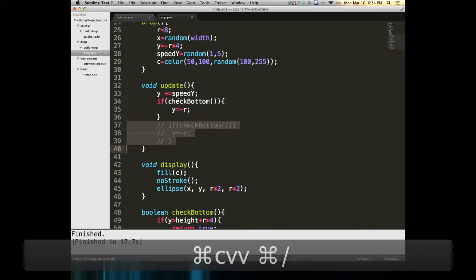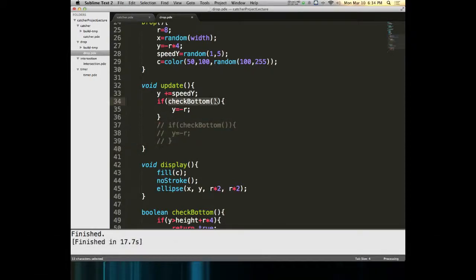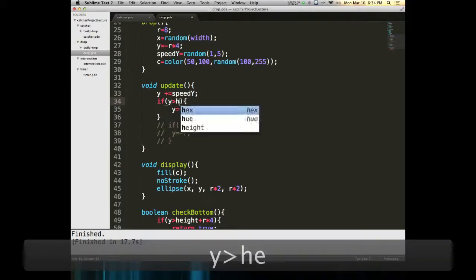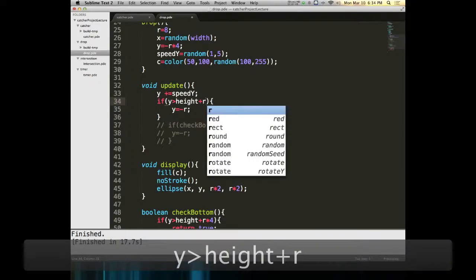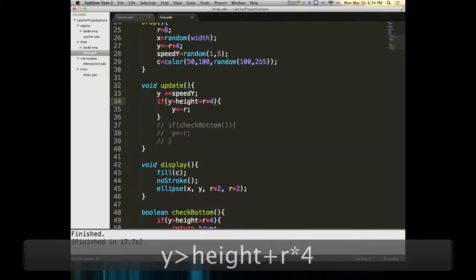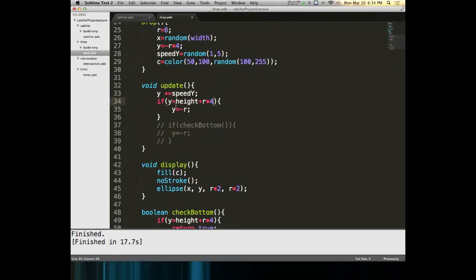Where we've said things along the lines of if Y is greater than height plus R times 4, that guarantees it's off screen. So if Y is greater than that, then it now sets Y equal to minus R, so it now puts it back at minus R, which would be minus 8, so it's now back at the top of the screen. So as it falls down the screen, when it's gotten significantly far enough off screen, it goes back to the top. So it creates that kind of looping pattern that we can see.